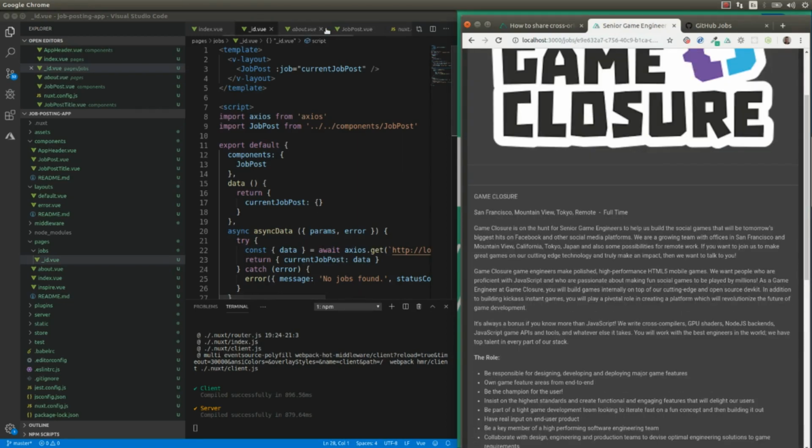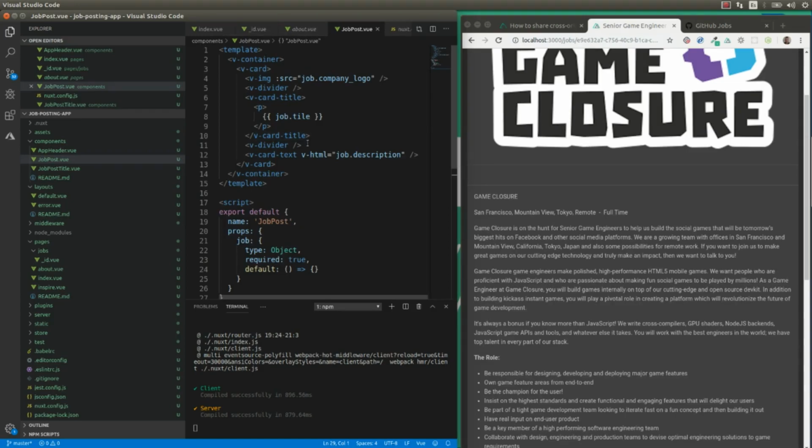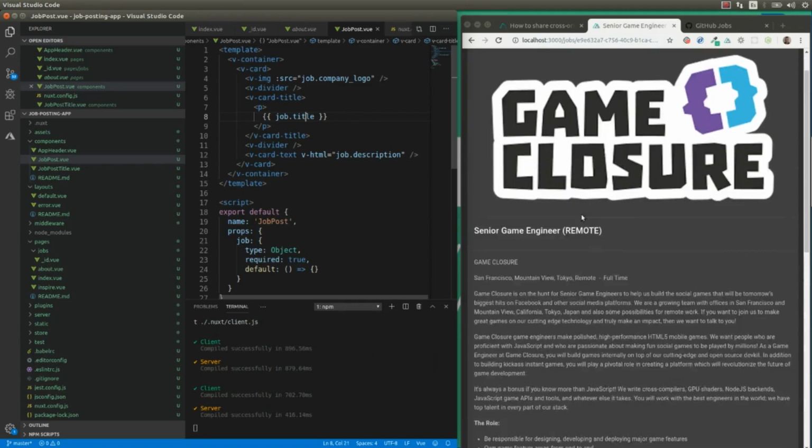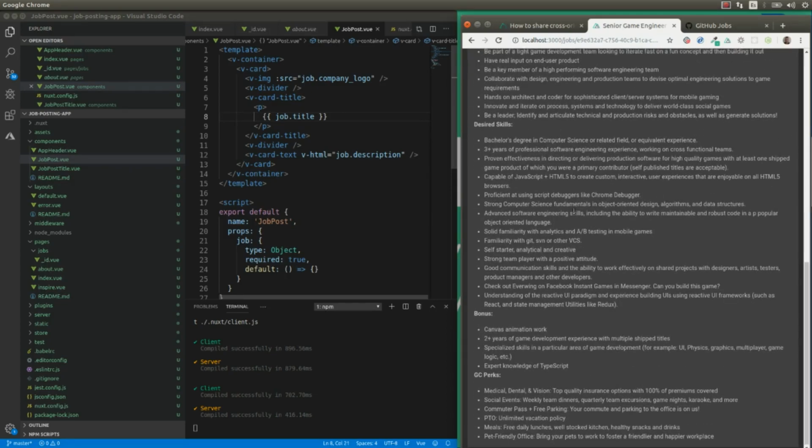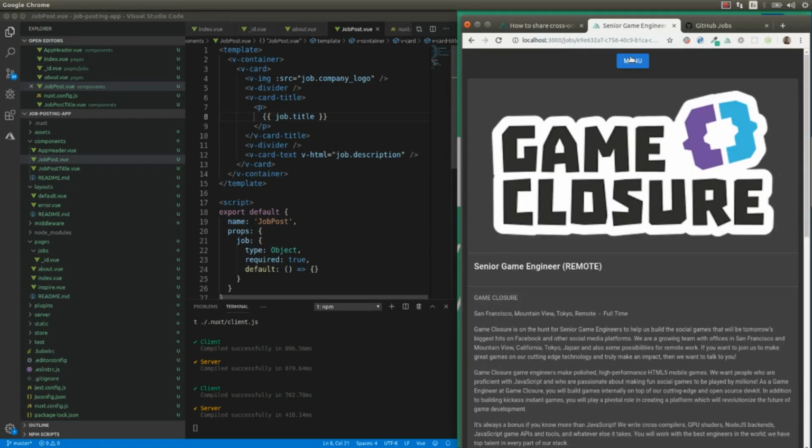And I think I forgot to add a divider. We have the image, the divider, and the title. A typo here. We'll save this, and now we get the title here. Okay, now we're good. Of course, this needs some styling.